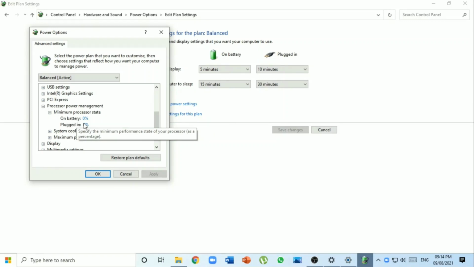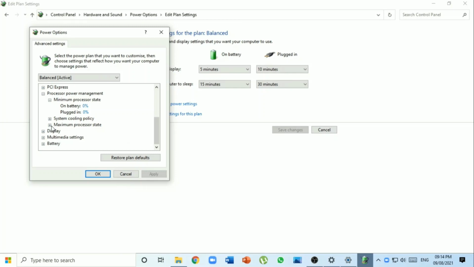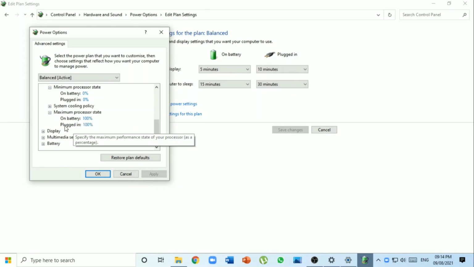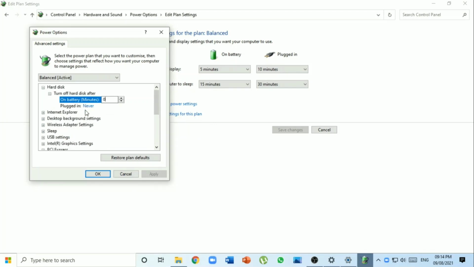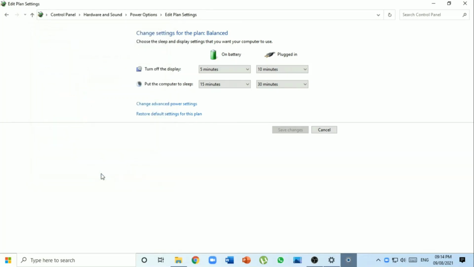Both on battery and plugged in must be 0%. Now scroll down and select maximum processor state. On battery and plugged in must be 100%. Now once you have made these changes, select apply and hit OK.